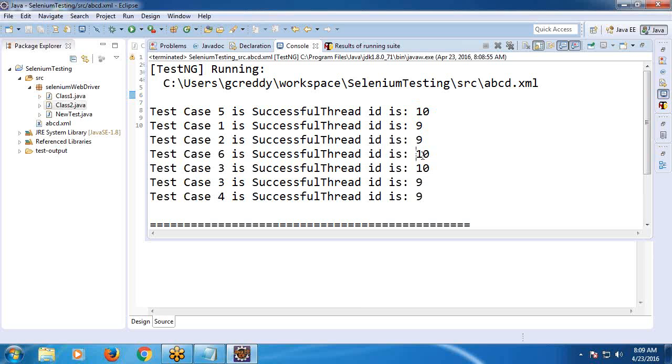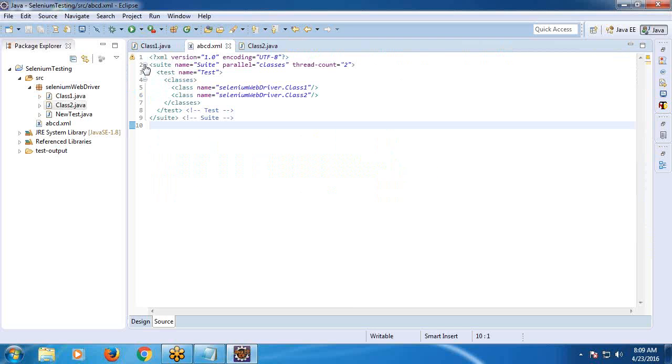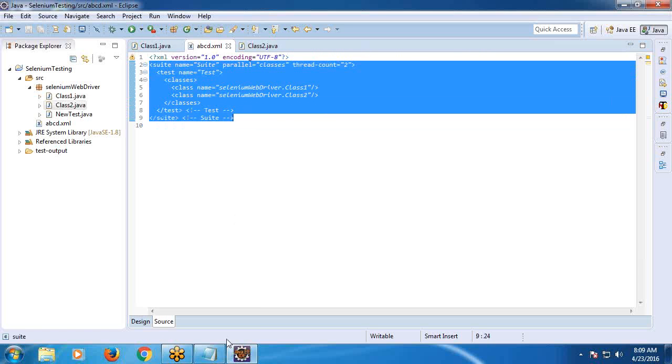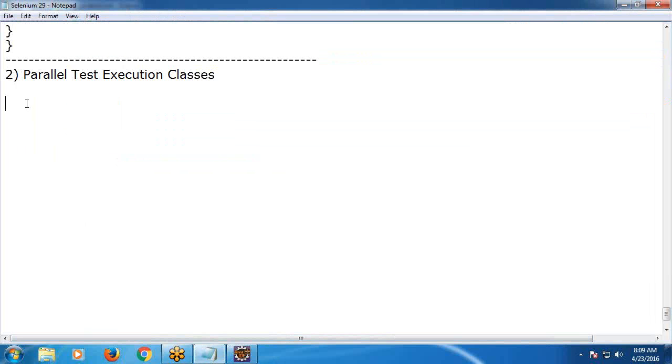5, 6, 7 are on the same thread but another thread from class 1. Class 1 is 9, class 2 is 10. Thread IDs. Yes, sir. See, this is classes in parallel.